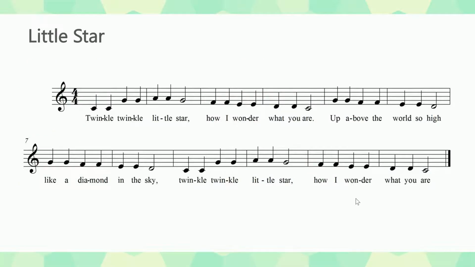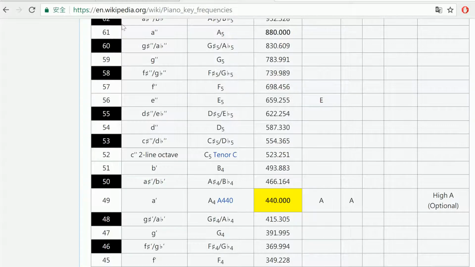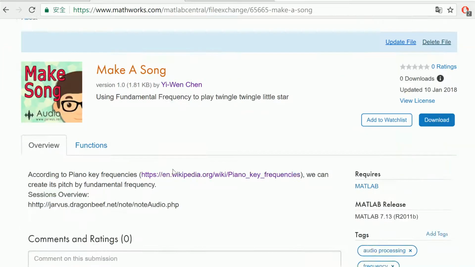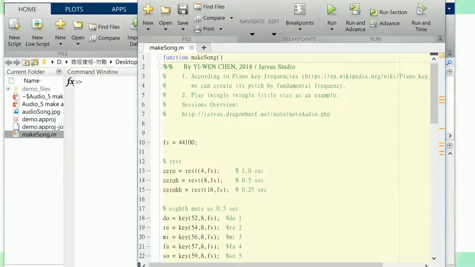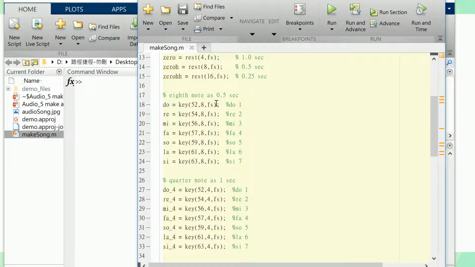So I will use the song Twinkle Twinkle Little Star as an example to explain how it works in my MATLAB function. I have already uploaded my MATLAB function to the MATLAB Exchange, so you can just download it here. This is the function to create a song, and its sampling rate is 44,100. And I have already used these two kinds of pitch, like do to C and do to C.